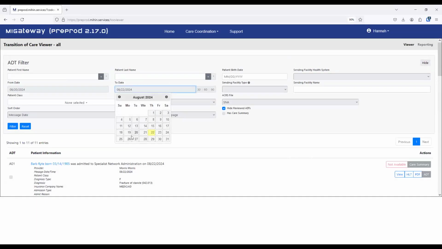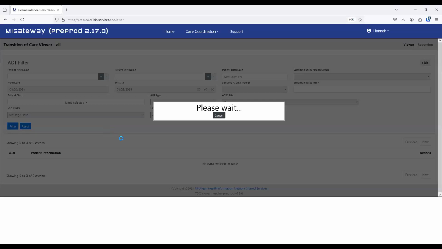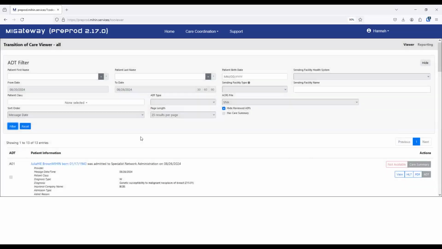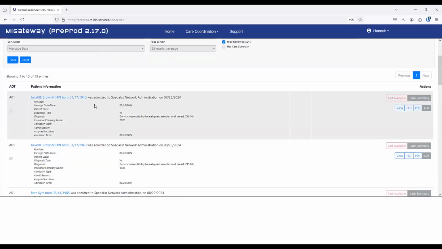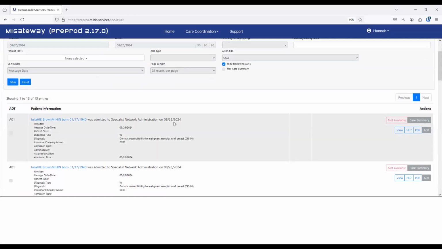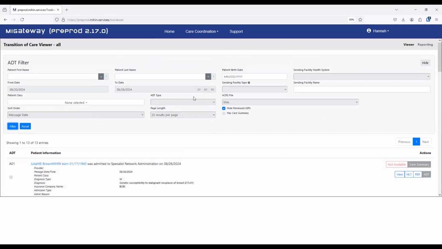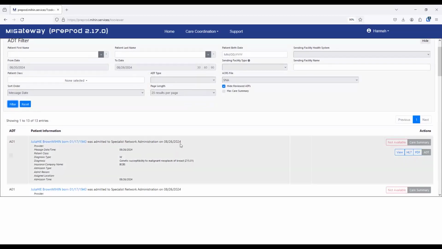You are also able to search into the future, and you'll see any messages that have a future date for the event. So in this case, we had some messages that said that the admission happened on the 26th. And we're able to pull that because the filter here is based on the date in the message.